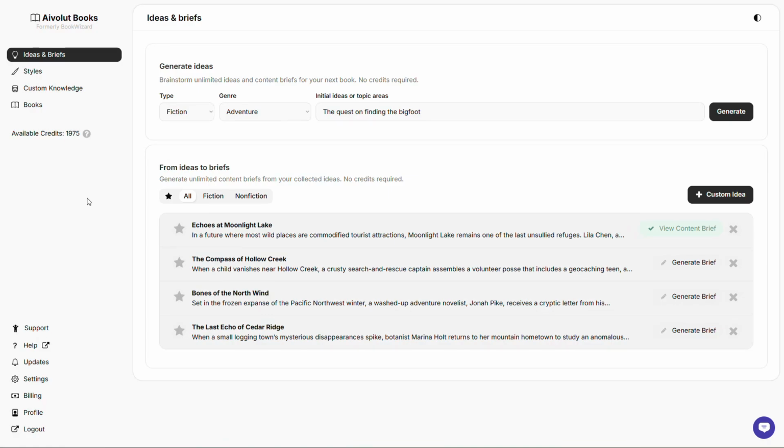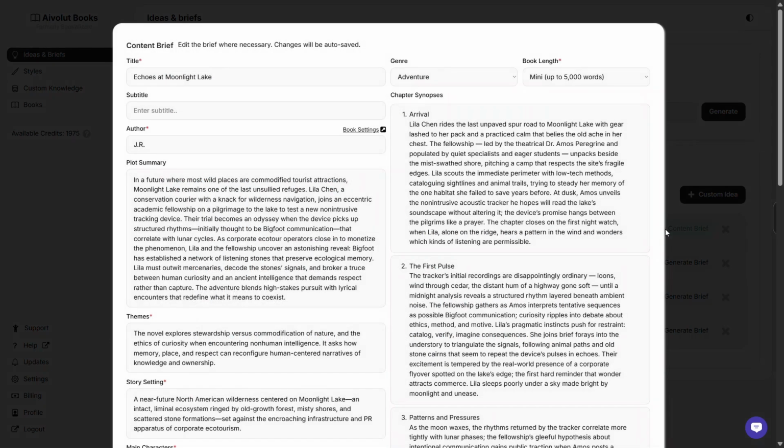Today I'm going to show you how to create a full fiction book from a content brief in Aivolut Books. The first step is to have your content brief ready, just like the one we have right here. Then click View Content Brief. This will open a pop-up window where you can view all the content inside your brief.